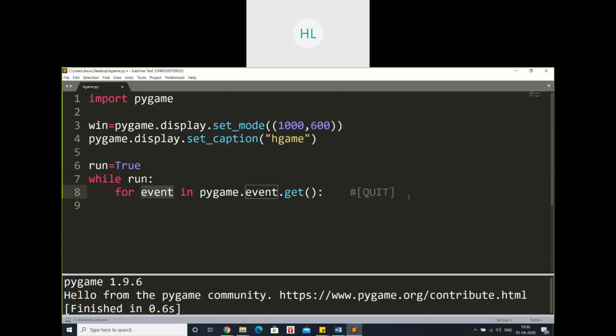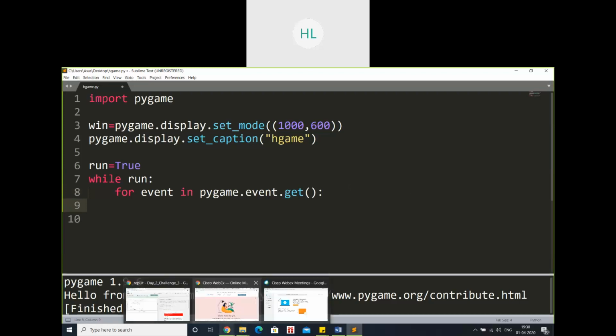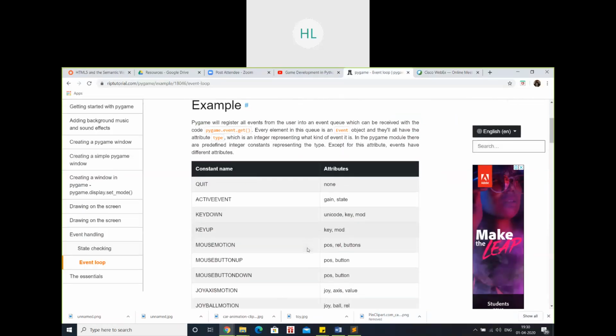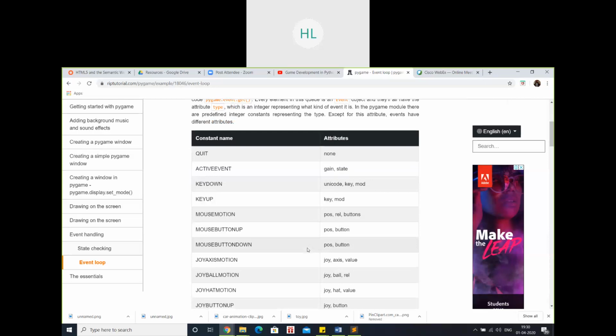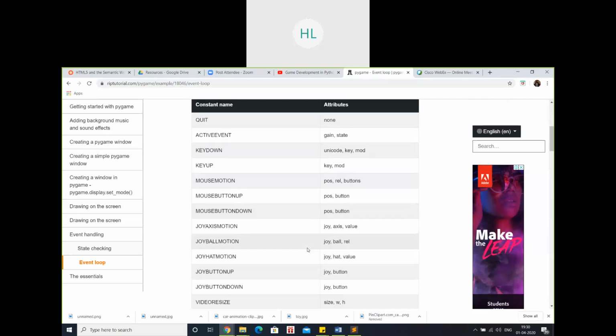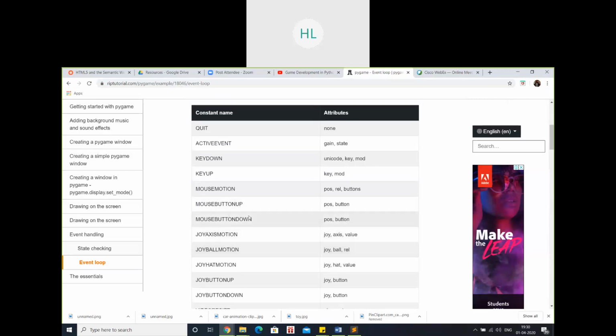So here we are primarily focusing on the quit event, because our second step is to show the window, and only when I press on quit it has to quit. There are multiple events that are present. Let me show it to you. These are a bunch of events that are available in pygame.event.get. It includes things to do with joystick, things to do with mouse, and it includes quit. For this session, we are going to focus only on quit.